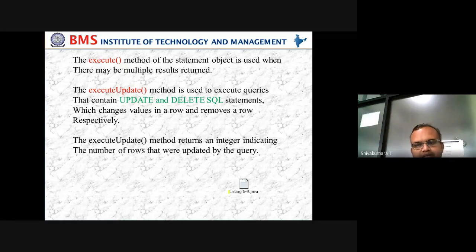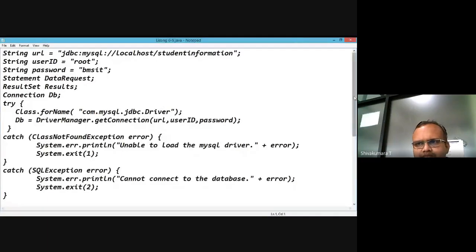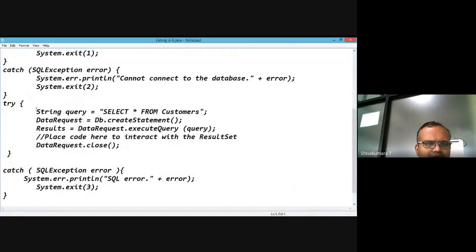Okay, for example, look into the example. I am directly going with the usage of the execute query method.